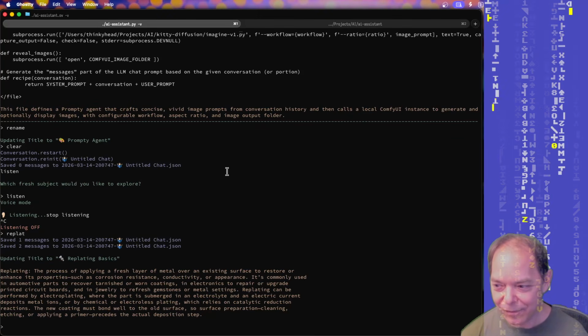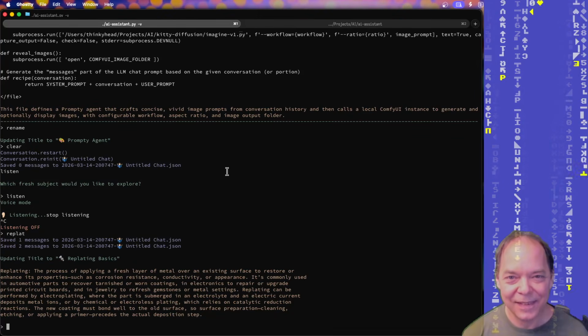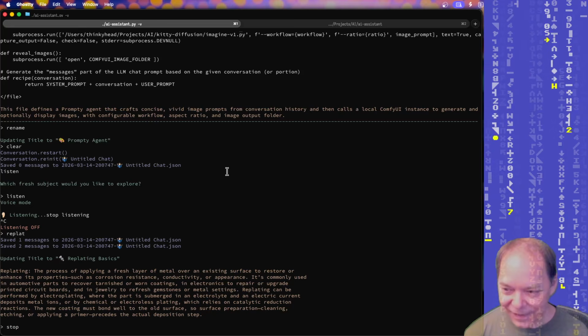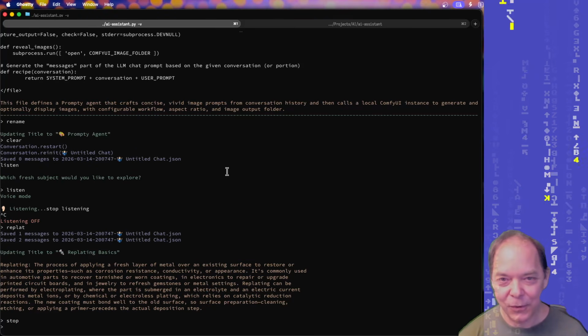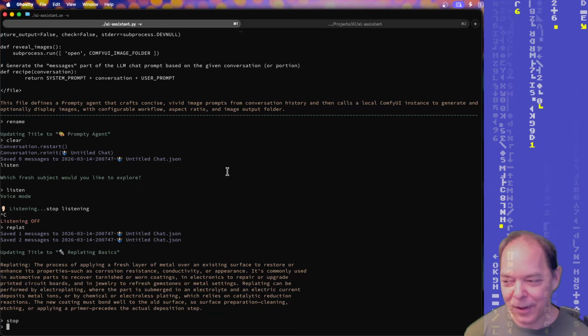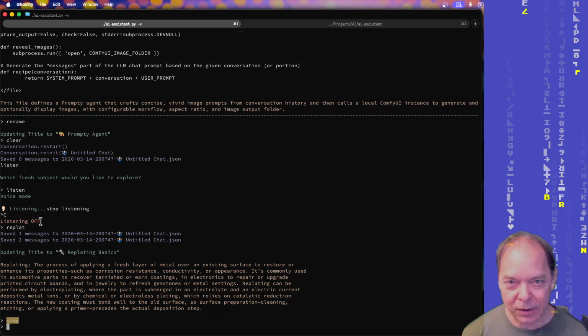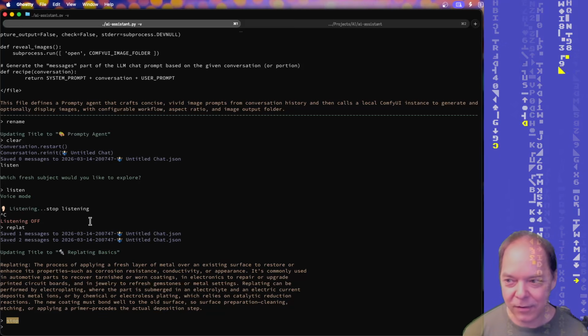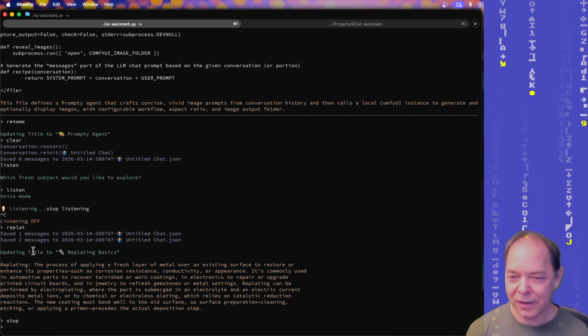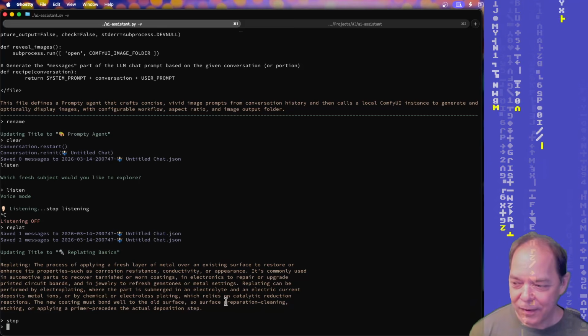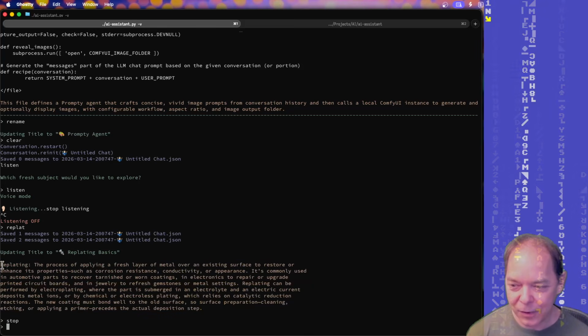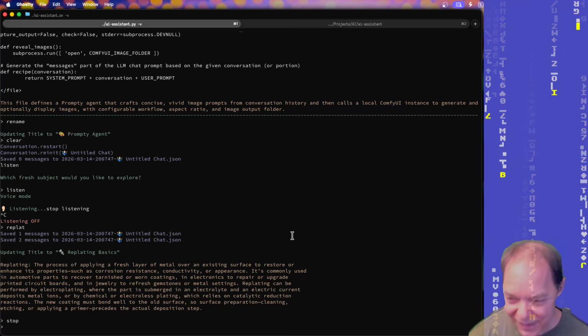Replat. Replating, the process of applying a fresh layer of the metal over an existing surface to restore or enhance its properties. Notice the cool thing about having the ability to run in the background is I can say stop and stop the process that was speaking. That was another important aspect of this. So you're not stuck having to listen to the entire thing being spoken if you're not interested in hearing about replating because you had a typo.